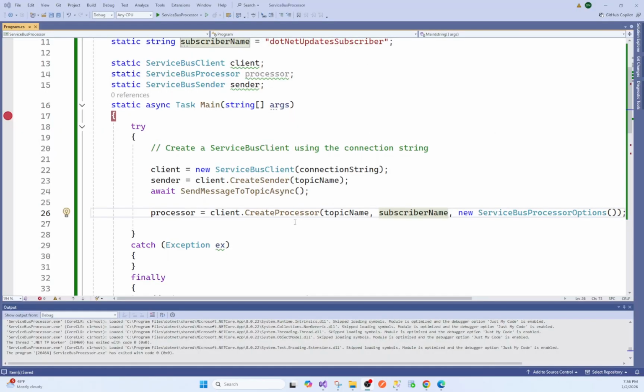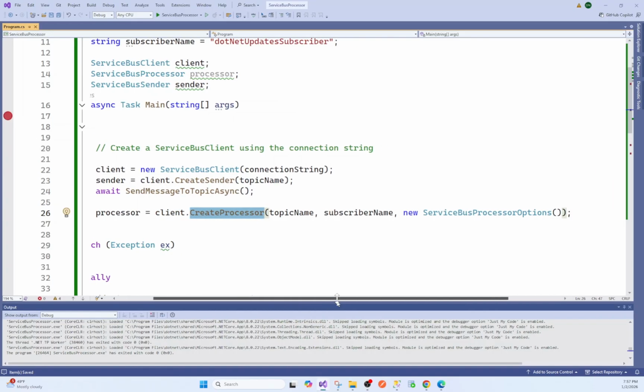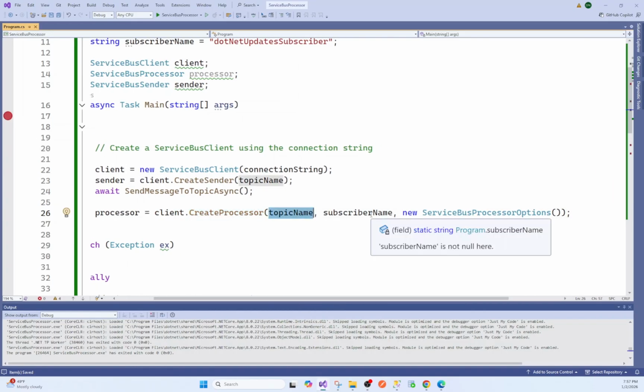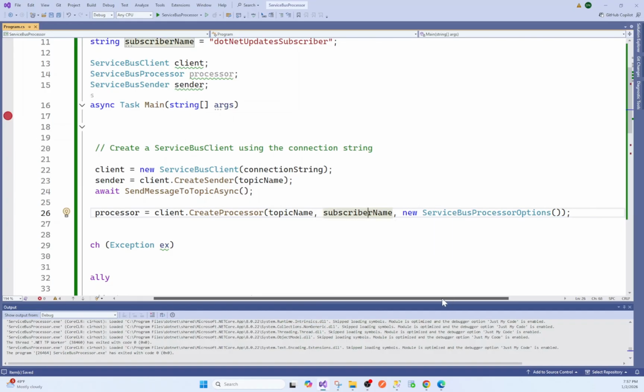So now let's create a processor. That means a process which is reading this. So here I declared a service bus processor object, and here I'm creating the object. So how can you create a service bus processor object? Client dot create processor. You need to send the topic name, the subscriber name, and service bus process options. So we can see the service bus process options later.